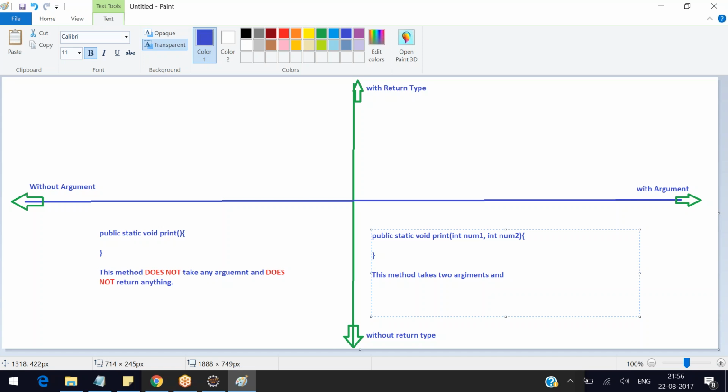I have a question. If the method is passing integers, meaning both arguments are integer type, can we have one string and one integer? Yes, we can have that. This is possible.